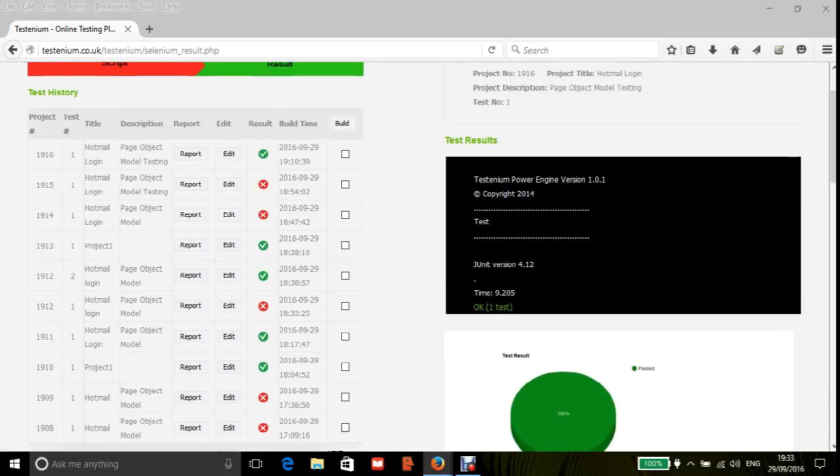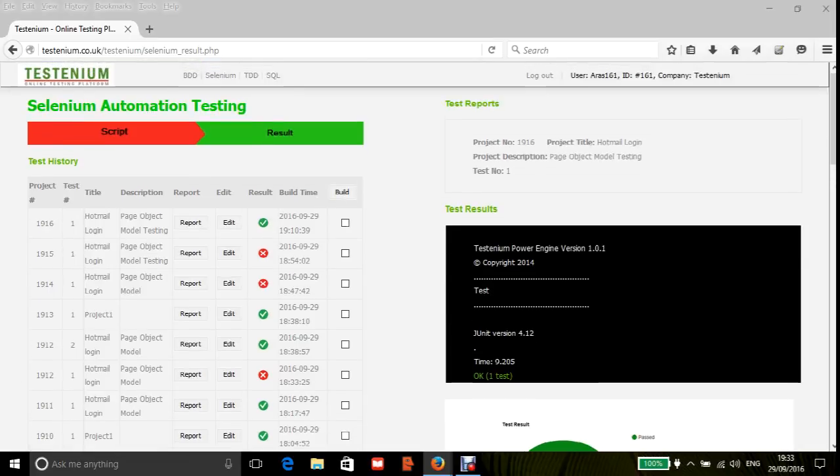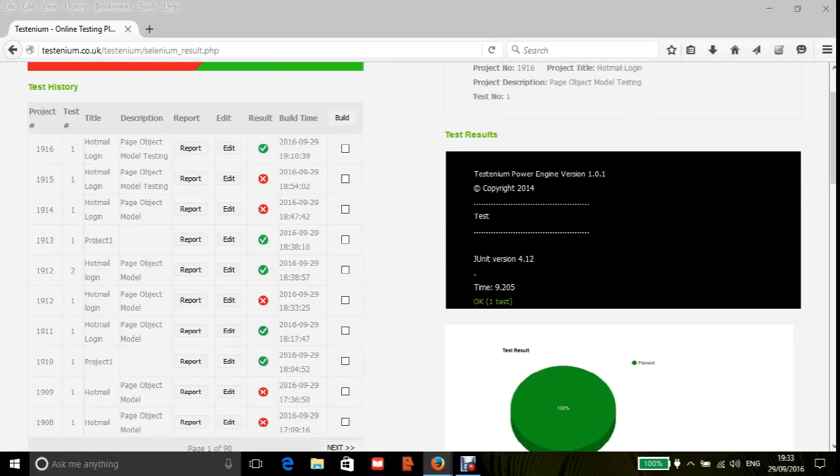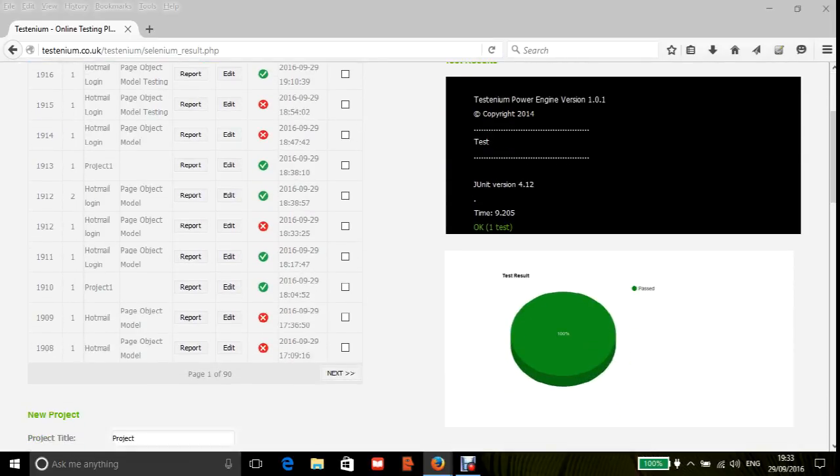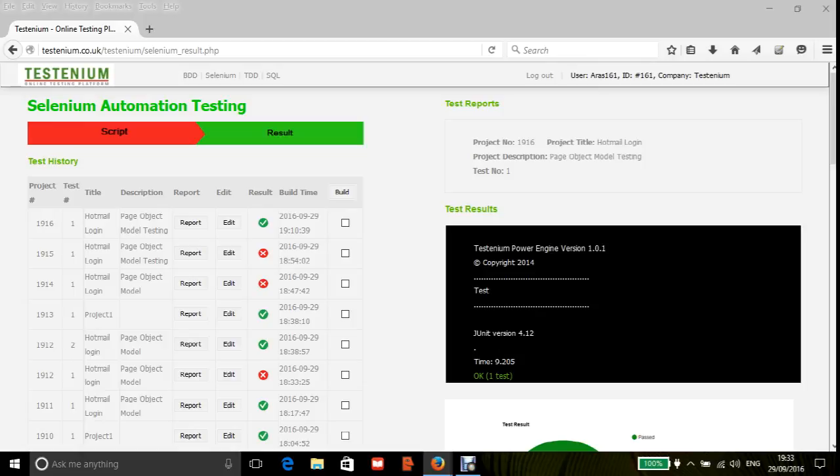You can see the test results on the right hand side. There are two windows. One is the textual message, and the second one is a graphical message which says 100% passed. So that's an example of Selenium testing with page object model in Testenium. Like that, there are so many other options available.